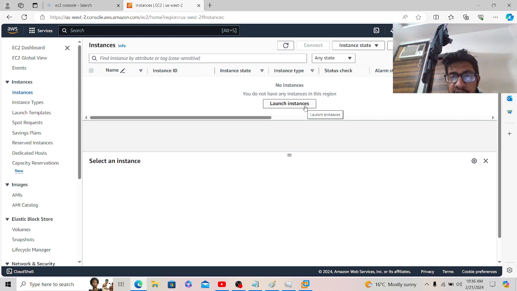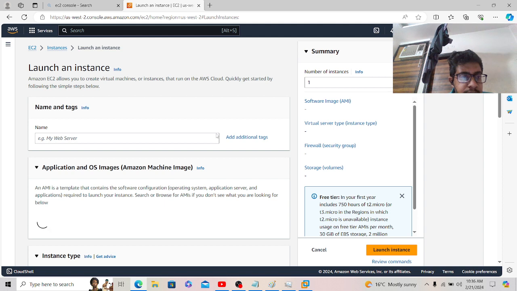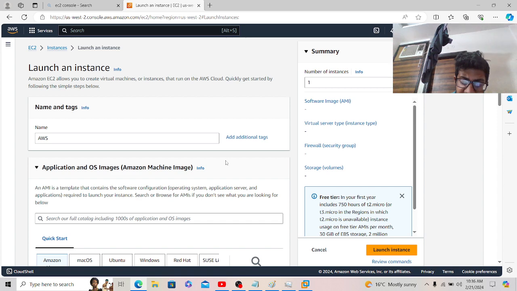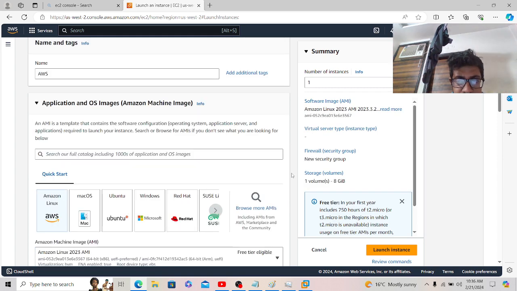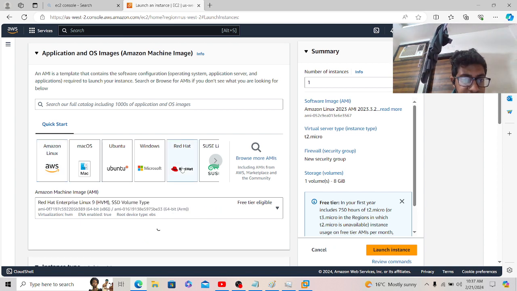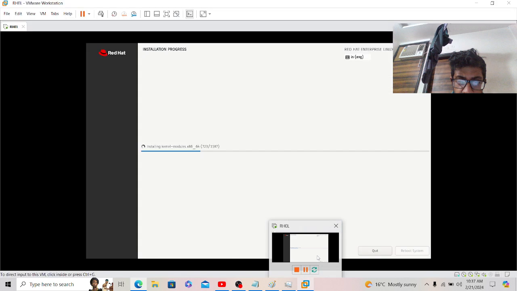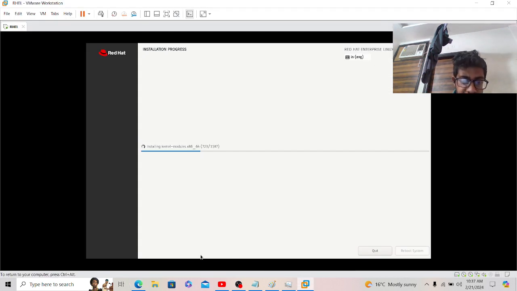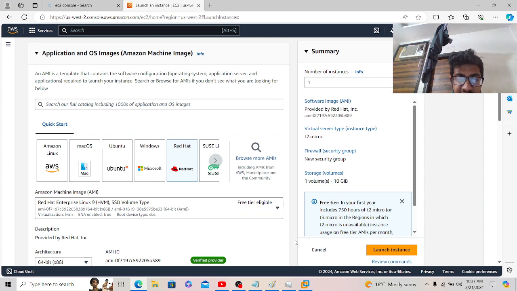I am launching the instance. These are the images we can create, already available images in AWS. We cannot download, but we can import an ISO. We can already use Red Hat. See, Red Hat 9 is already there, but we are using VMware. So VMware 9 is there, but it is very fast.